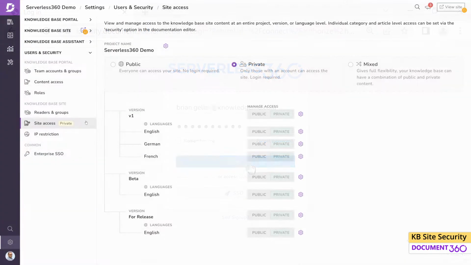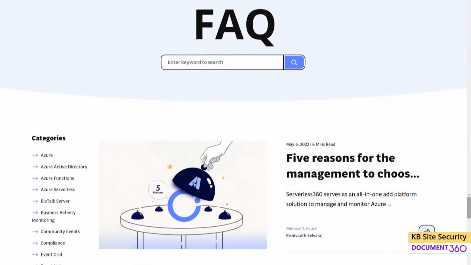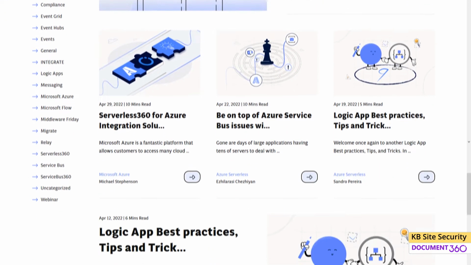When you publish a knowledge base article, you can allow access to be public, private, or mixed. A public knowledge base would be accessible by anyone. FAQ pages, product documentation, troubleshooting guides, and user manuals are some use cases for a public knowledge base.